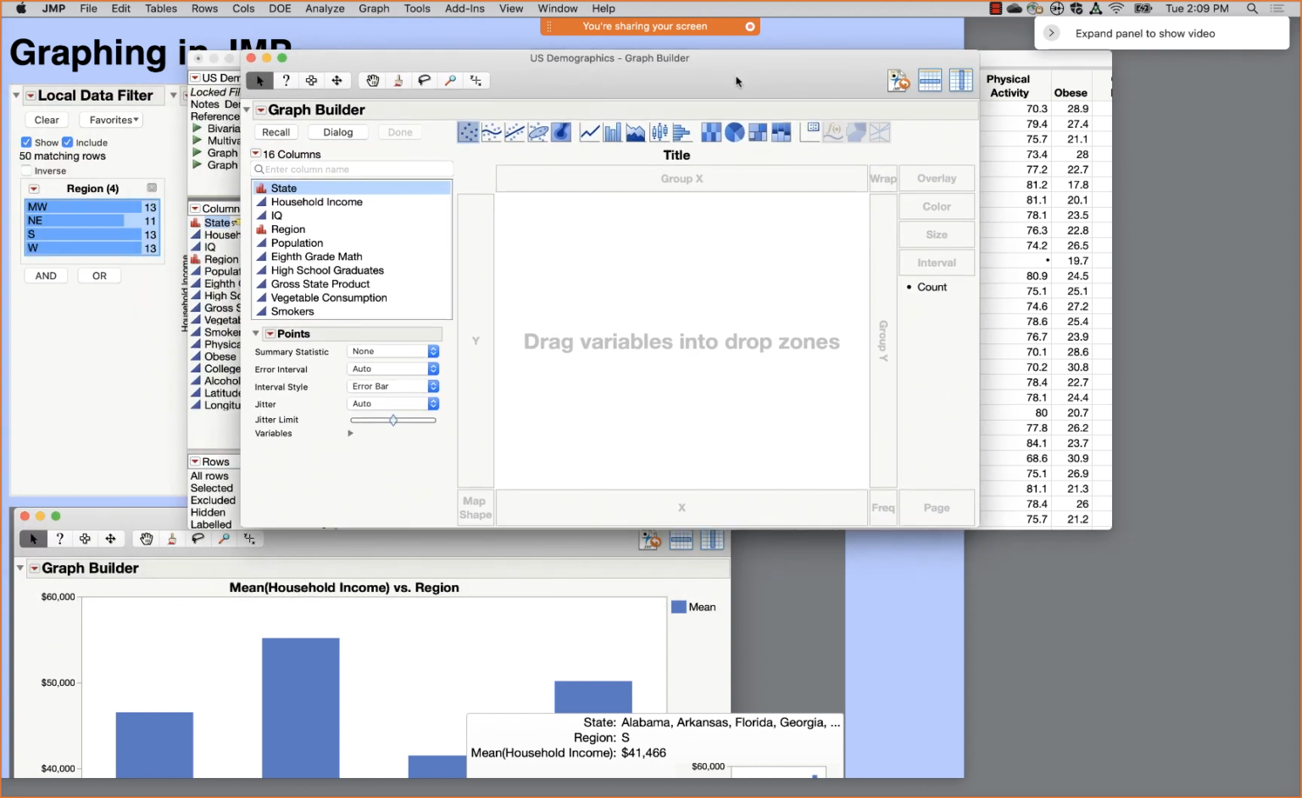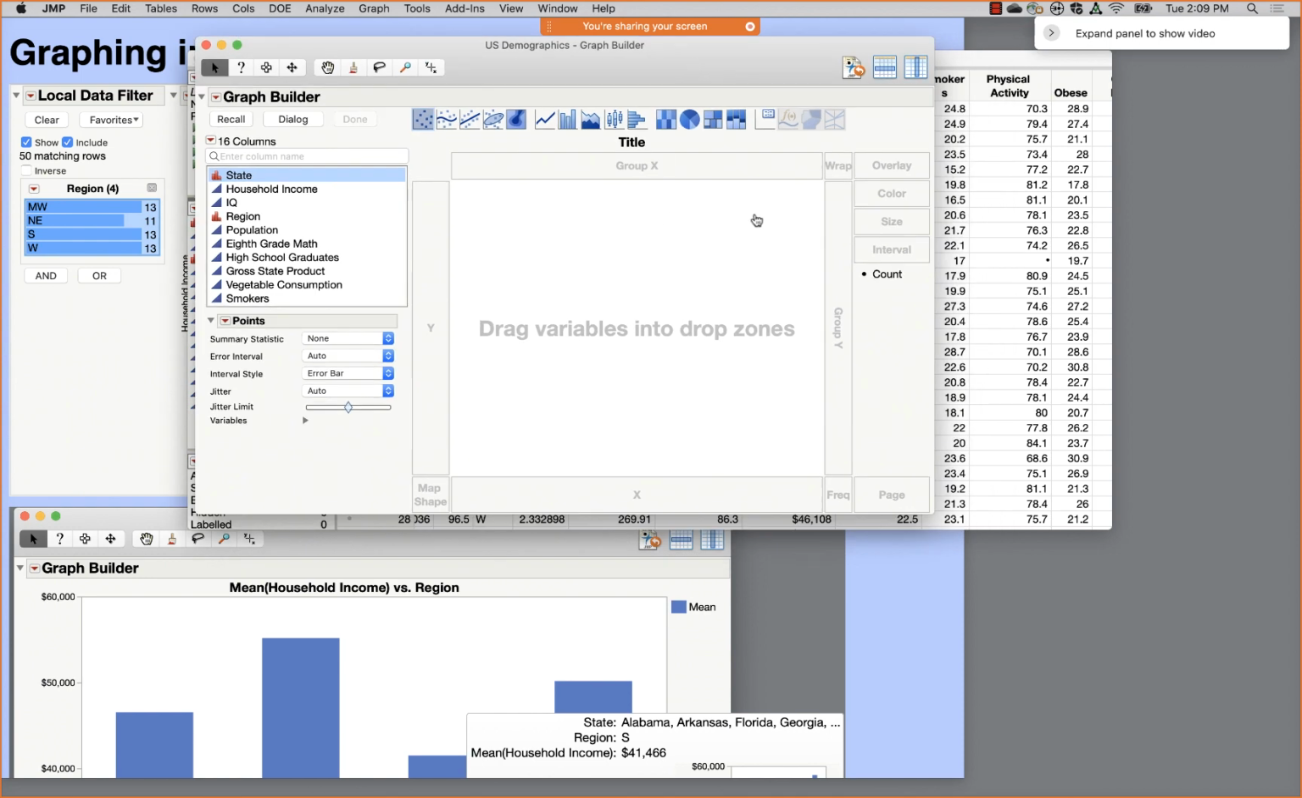So what we see when we open Graph Builder is this palette with these different drop zones. So we see a Y and an X. That should be immediately pretty familiar. We can also group things across the X, group them across the Y, wrap them around. There's a map shape spot down here that's going to help us with mapping or making maps. There's an overlay, a color, size, interval. So we see a page, frequency. We see lots of different drop zones.